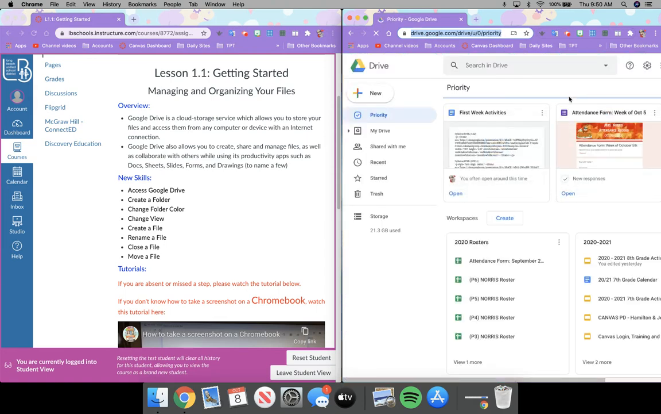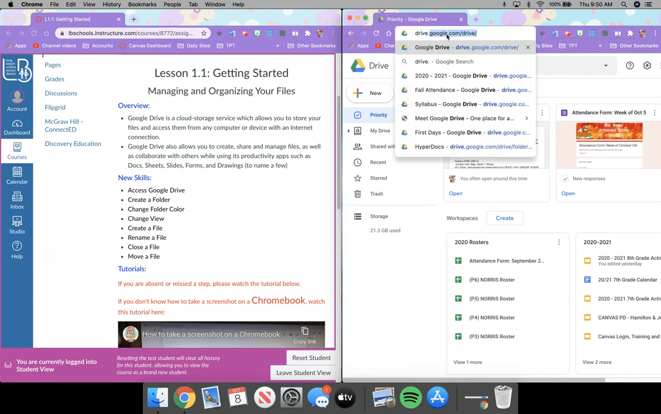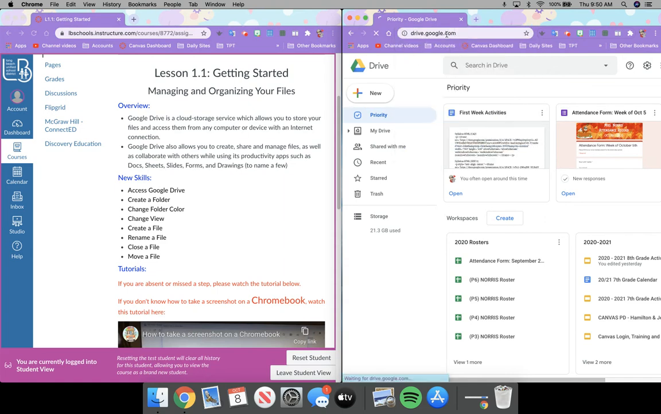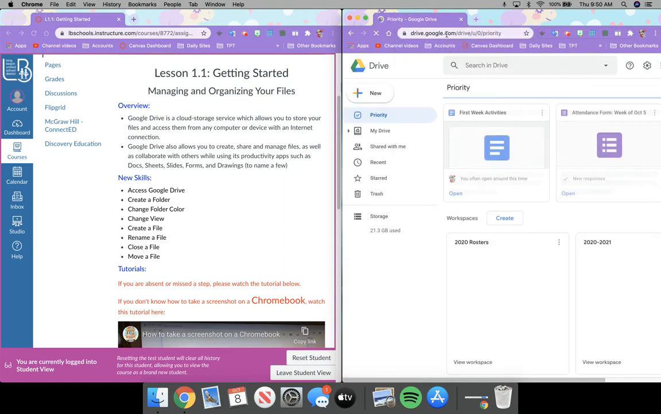Now, if for whatever reason you don't have the option on your main Google screen with a waffle in the top right-hand corner, you can also just go to drive.google.com, and it will take you to where you need to go.